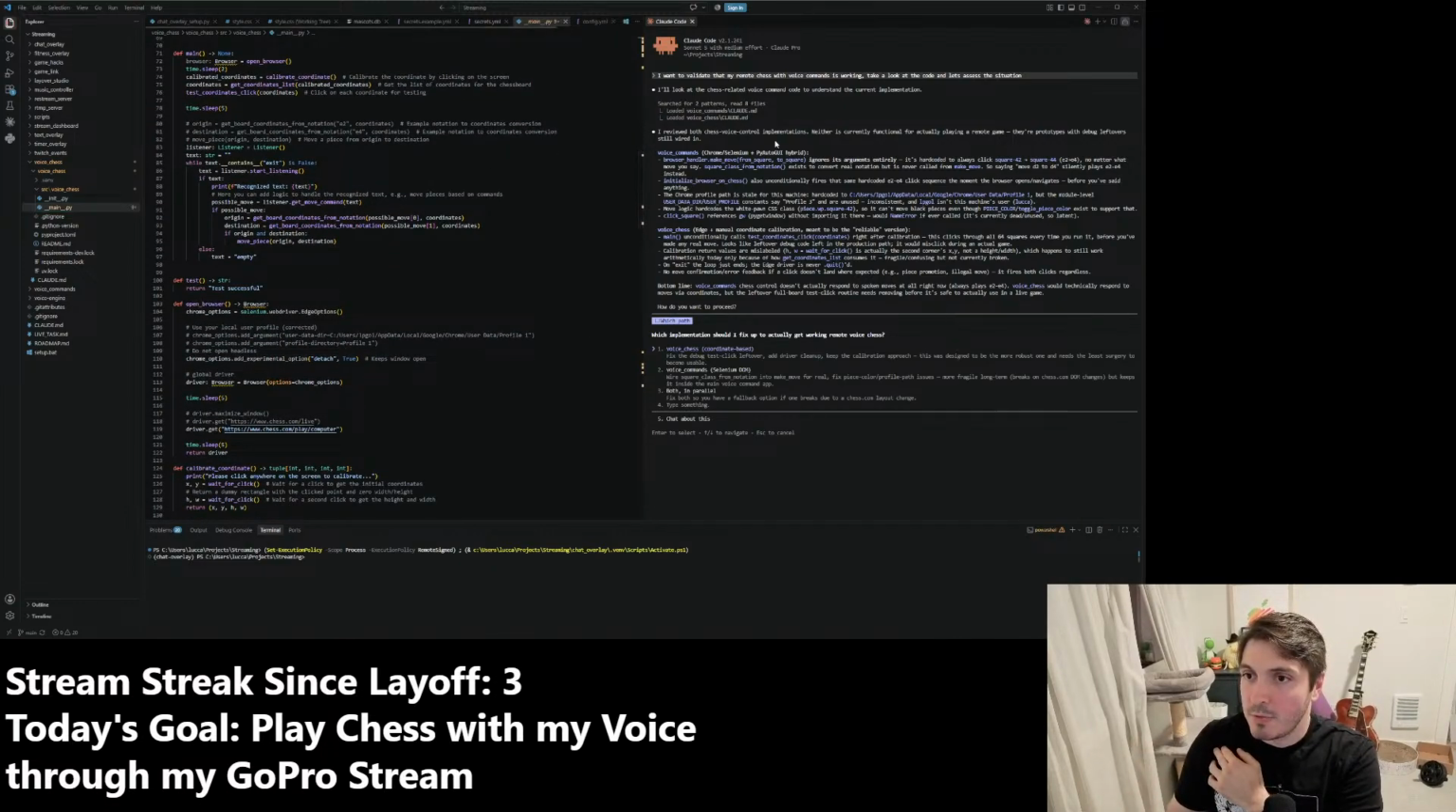Okay, I reviewed both chess implementations. Neither is currently functional for actually playing a remote game. They're prototypes with debug leftovers, of course. Voice commands: yeah, I think this was the struggle. Browser handler make move ignores its arguments entirely. It's hardcoded to always click. This is probably the test. It was hardcoded because I was probably testing this move. No matter what you say, the square class exists to convert notation, but it's never called.